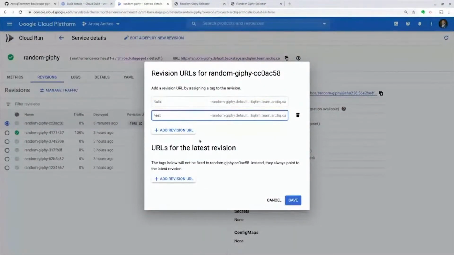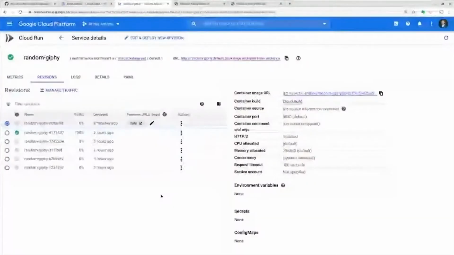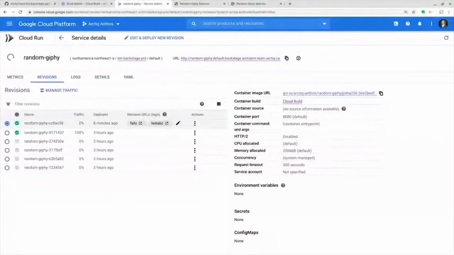Like whatever, test ABC or whatever you wanted to set for your revision URLs, these are all possible. We can add revision URLs that make sense to drive teams to particular releases. And so, like I said, very purposely, the CI/CD pipeline in this case doesn't automatically drive traffic to the latest version, to showcase this, where we might want to just release it and then set revision tags like this to drive our testers to it, make sure everything's good, and then gradually move traffic over to it.